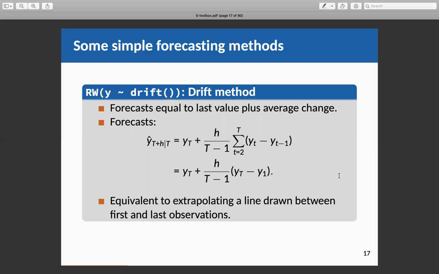And finally, we have another method called drift. It is similar to naive because it takes the last observation, but it adds a decreasing or increasing trend to that last observation. So it takes into account the changes from the previous to the last observation.